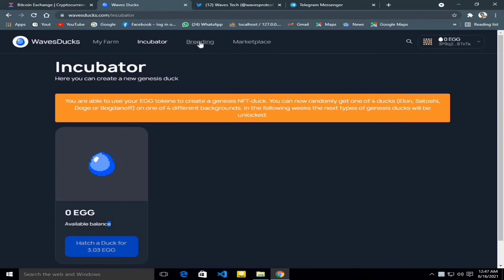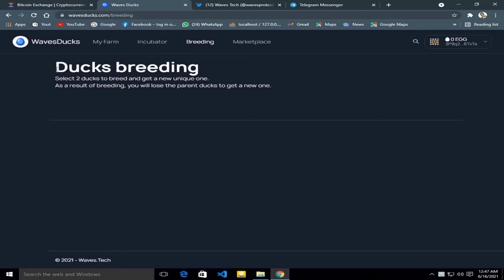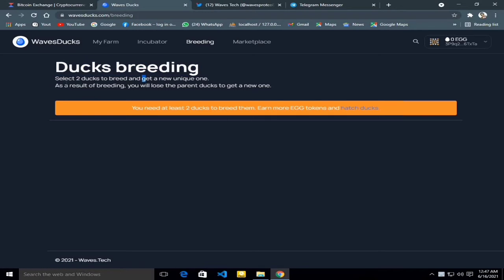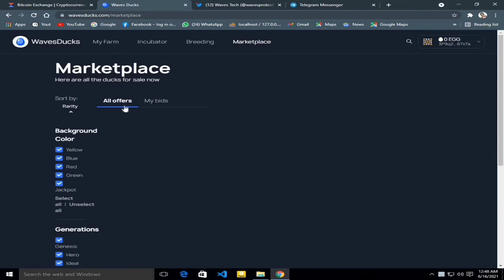I'm sorry. The next tag is breeding tag, where you will breed your duck, and you will get a new one. For this you need at least 2 ducks to breed and get a new unique one. As you know, you must need at least 2 ducks to breed them and earn more egg token and hatch ducks. And one thing you have to know is very special. You will lose the parent duck to get a new one. This is saying that when you breed, you will lose your parent duck and you will get a new one.